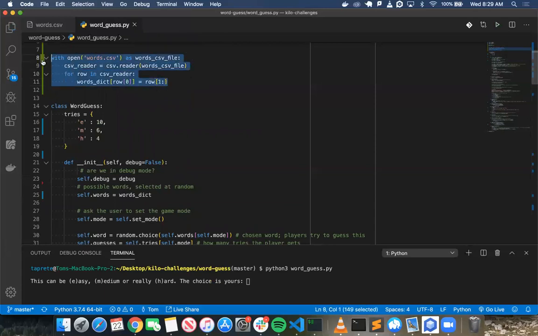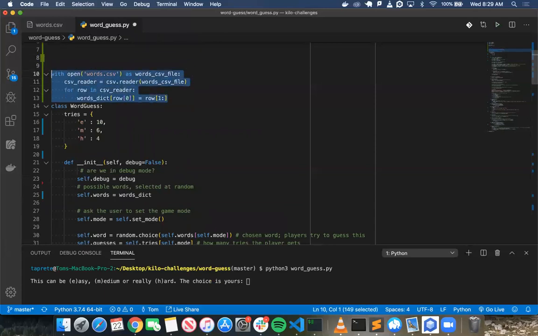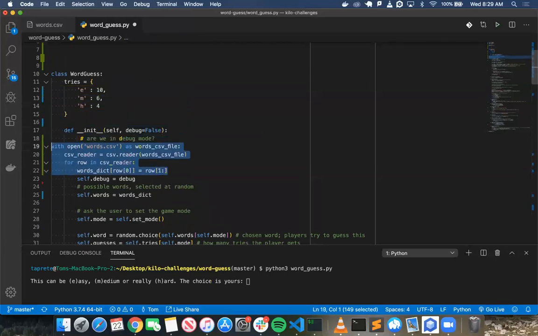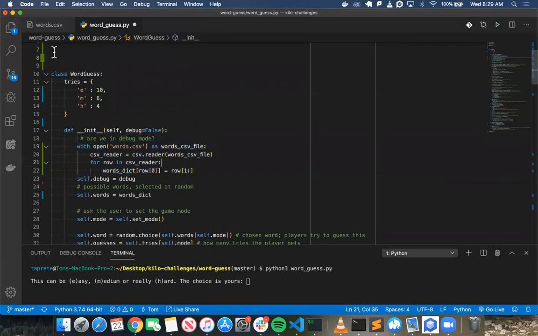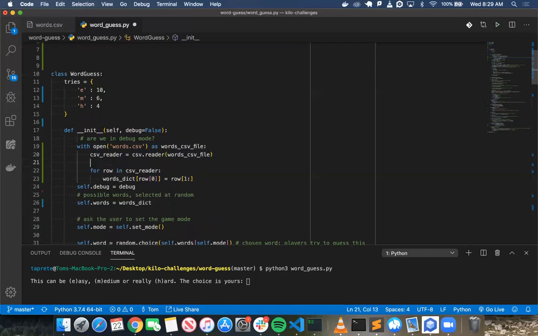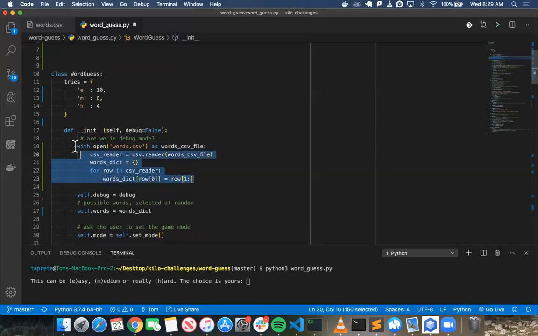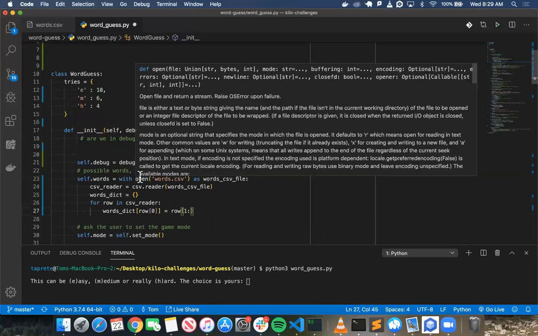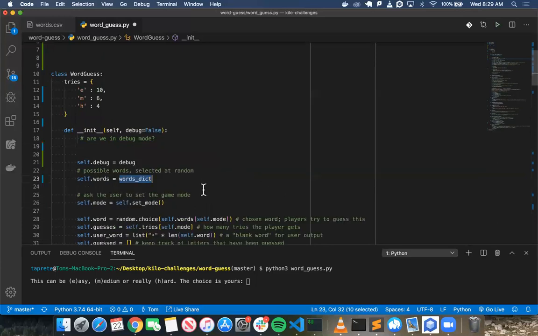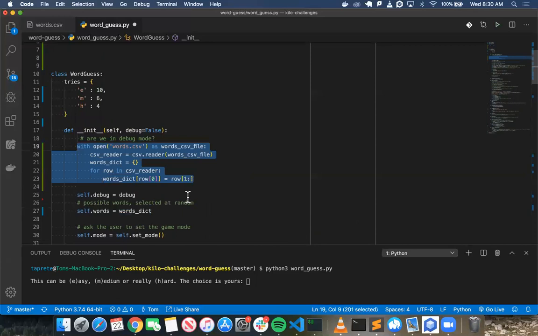So the question was, does it really matter where this is declared? We don't necessarily need it until we start. Some people put it in here. I literally put it where it says self.words equals words dictionary. That whole thing is in that section where it says a possible word is selected at random. I still had the self.words equals word dict, but that was right under the whole thing. That was my last line of that. That was how I wrote mine.